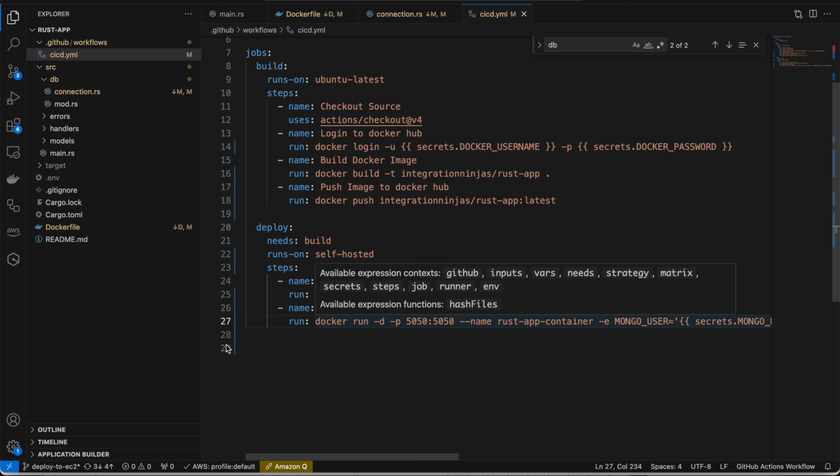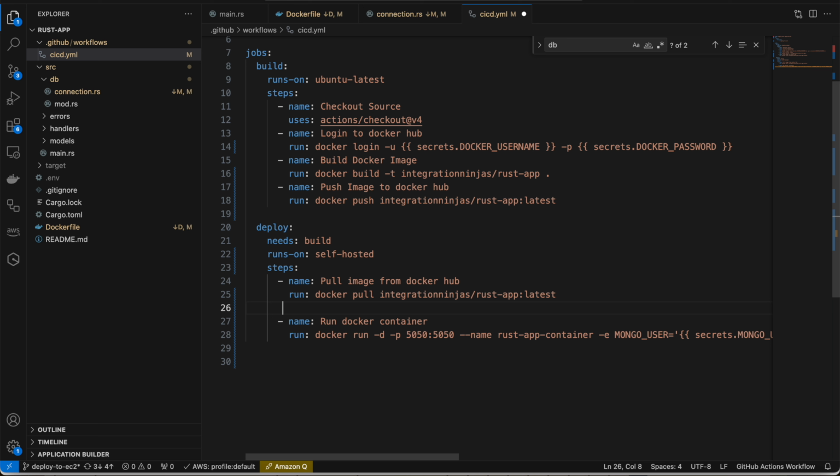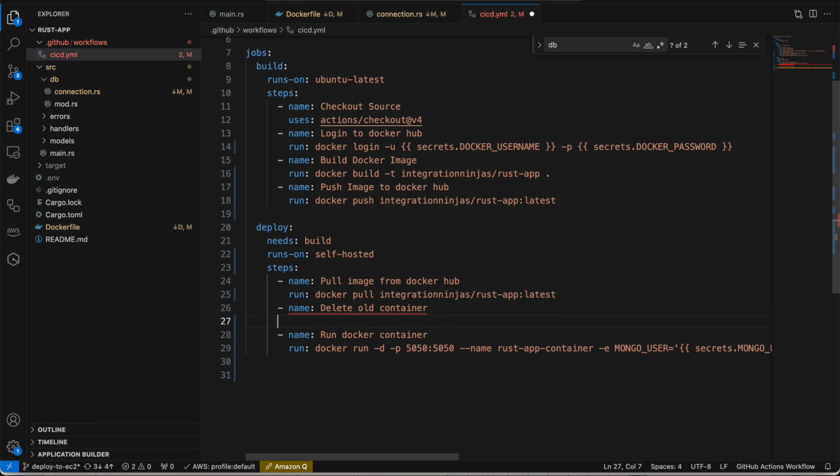Okay, so this will definitely deploy our application, but if the container already exists, we'll definitely see an error. So we can just delete the old container if it exists. This is just a precaution. What we can write is docker rm -f and the name of the container, just app container. All right, so that's it.